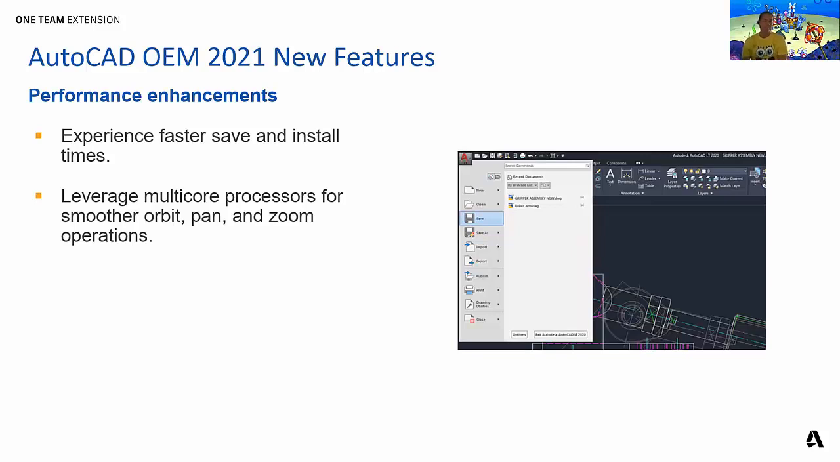Performance. Pan, zoom, and orbit are smoother and faster in real time with multi-core processors. When panning and zooming in 2D, AutoCAD OEM automatically performs regeneration operations for a faster and smoother experience. 3D orbit, pan and zoom operations are also more responsive, especially for complex 3D models due to multi-core processors.